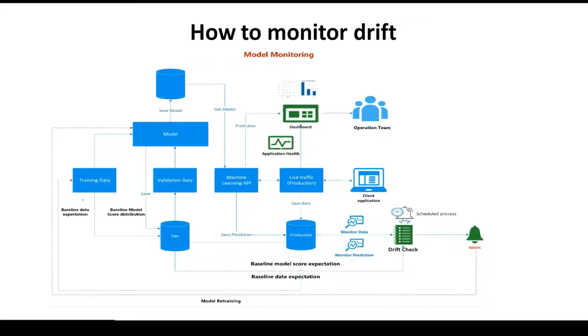In this video, we will try to understand how to create baseline data expectation around my training data. If you see the end-to-end process of my model drift monitoring process, creating baseline data expectation is one of the critical steps, because my drift check process will take my baseline data expectation as an input and compare it against my production data, right? And if it finds any mismatch, it will raise an alert.